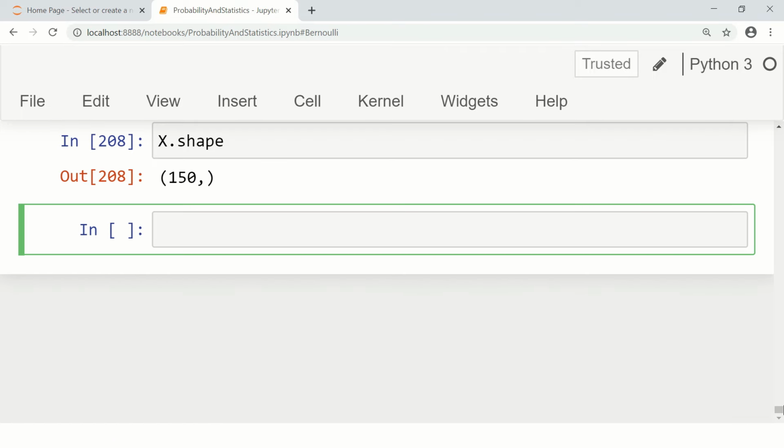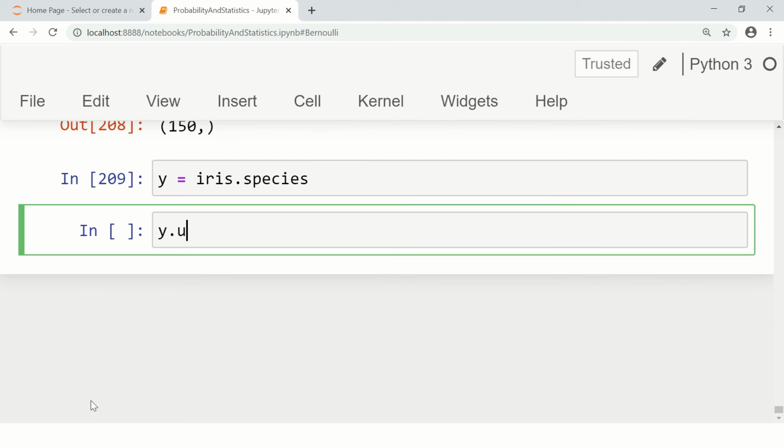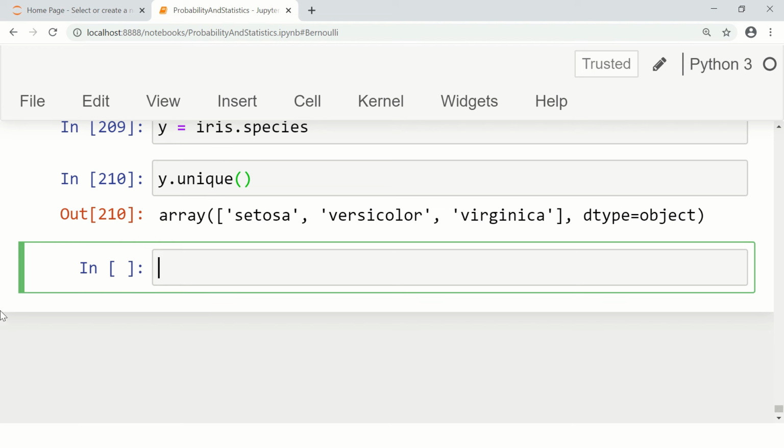Further, let me compute the target labels as well. Let me write the target labels as iris.species. So these are the target labels. If you see y.unique(), you have these Setosa, Versicolor, and Virginica. Let me just code these. Let's have another array and code Setosa with 0, Versicolor with 1, and Virginica with, for example, 2. That's one way of numerically coding these, or we can just work with strings if we like.